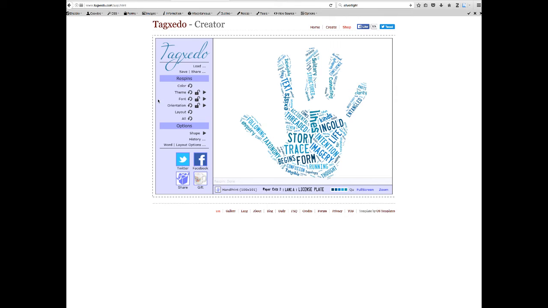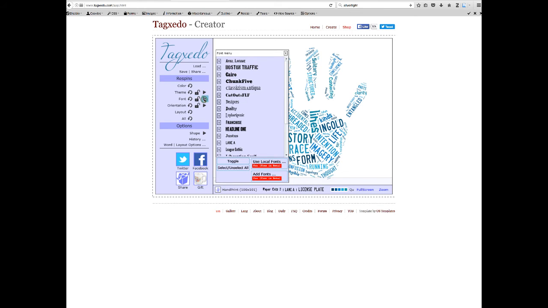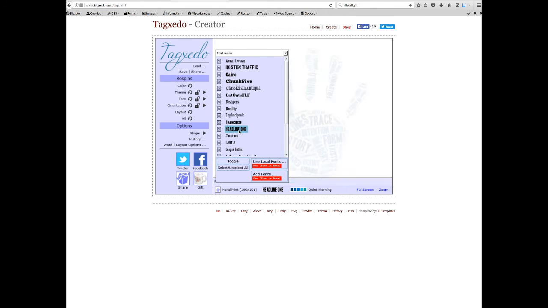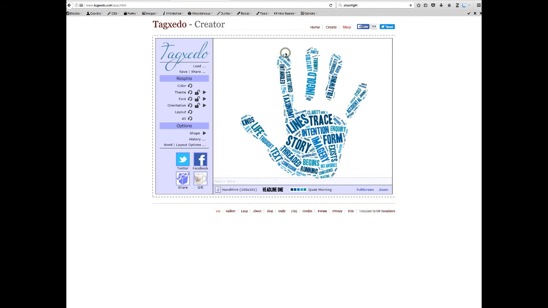Now I actually want to change the font on this, so you'll see under where it says Respins, I can select the font. So I'm going to click on the arrow again, and this time I'm going to select Headline 1. And once that is finished running across, I'm going to cross out of that, and you'll see that the font has changed on the hand.